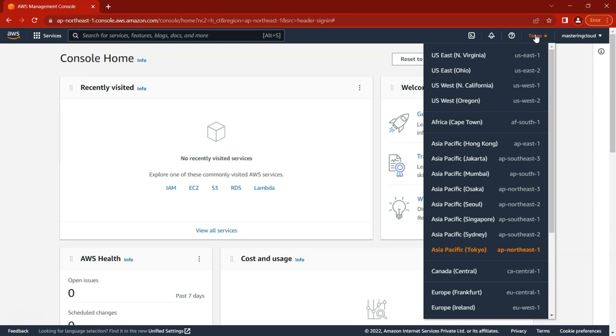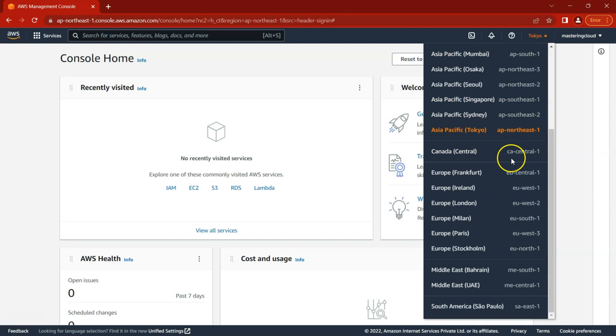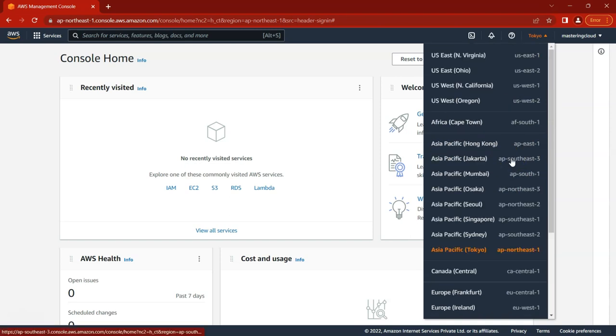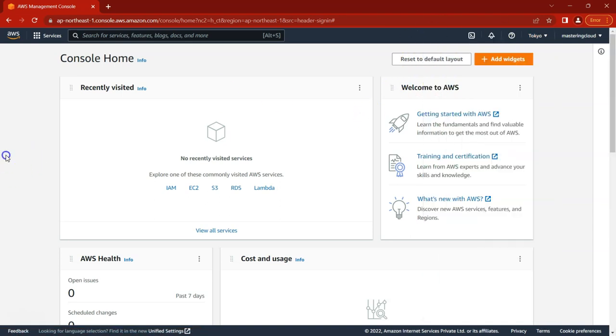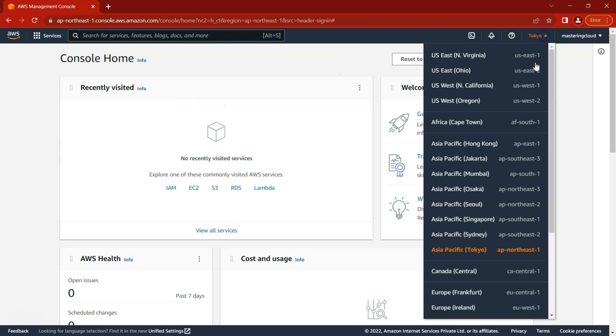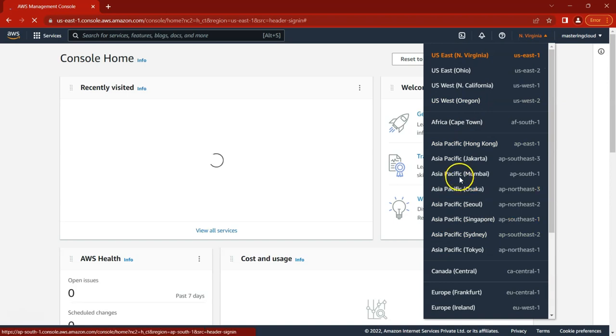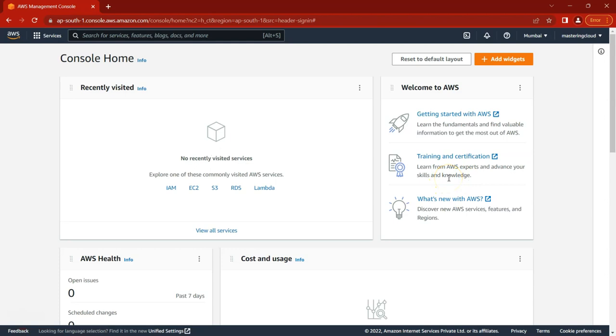So Amazon has more than 20 well established regions, and each region has availability zones. Okay, so I'll show you the availability zones and all, but for now I would like to choose North Virginia as a region, or probably I'll go with Mumbai. So be it any region, the process of creation of an EC2 instance will remain the same.